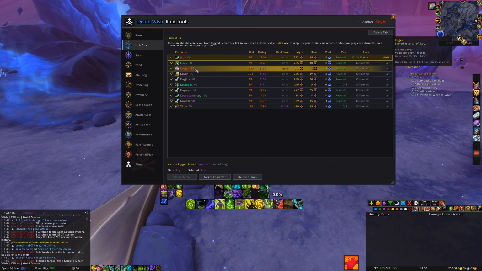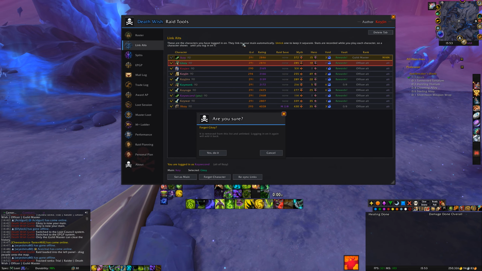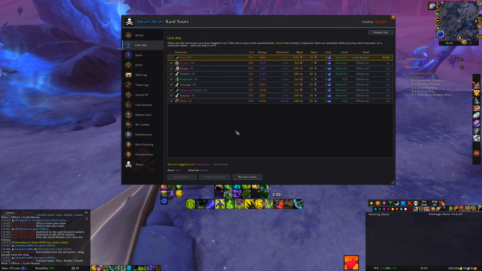This is where you link your alt. As soon as you log in, your alt will be linked. If you don't want to link a specific alt, you can just select it and click forget character. For example, I click here, forget.